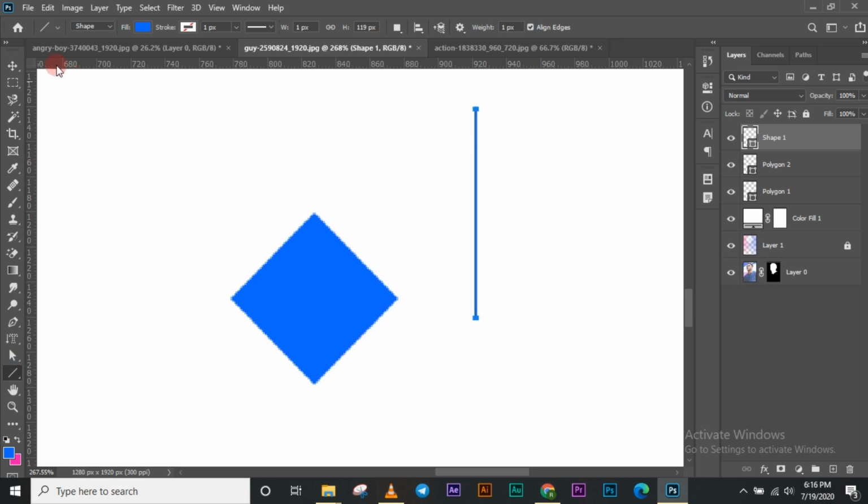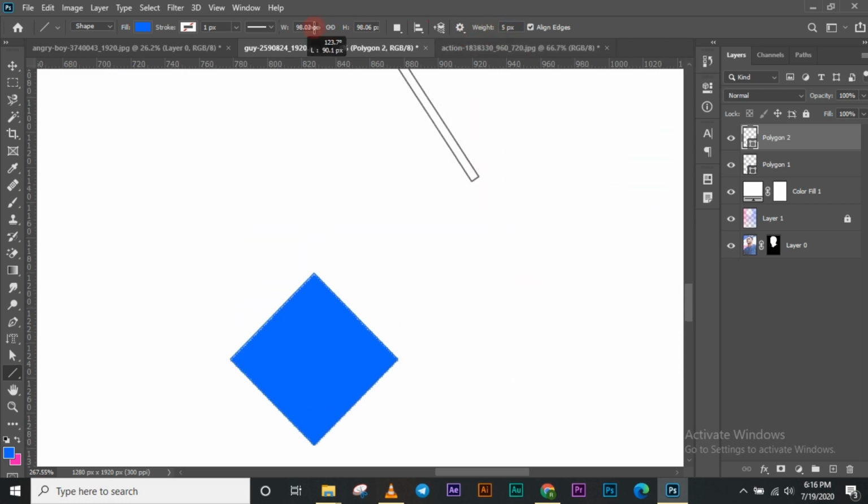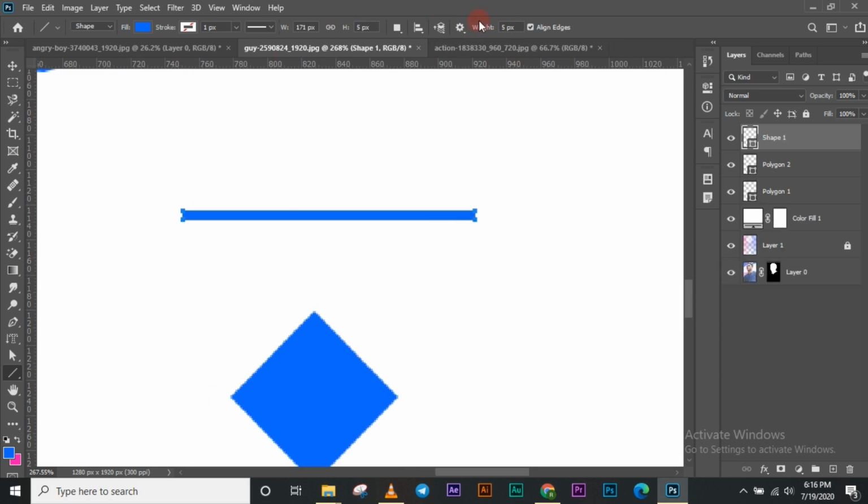Now before you draw the line, you could adjust the weight here. So let's say we want the weight as 5, and then we draw. The weight is going to be this thick. The weight is how thick it is, so it's going to be 5 pixels thick. And then you could also play with it. Hit Ctrl T to show the transform controls, or simply go to your move tool while selected on that shape to show transform controls.